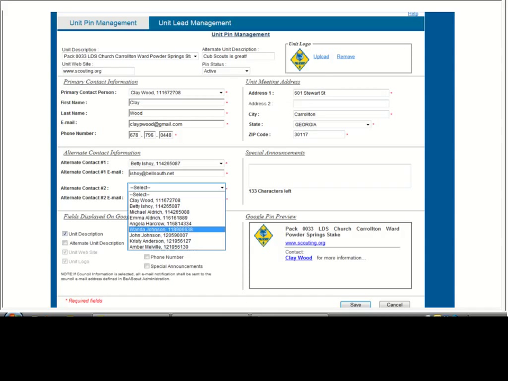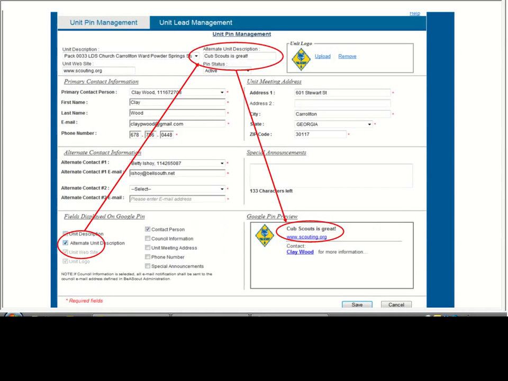Once completed, there will be six individuals who have access to unit pin management, as well as unit lead management via myscouting.org. Those people are the primary unit leader, defined as the Cubmaster, Scoutmaster, or Crew Advisor; the unit committee chair; the charter organization rep; the primary contact, who we suggest be the unit membership chairperson; and the two alternate contacts, who can be committee members of the unit or individuals registered with the unit to support the unit membership chairman.